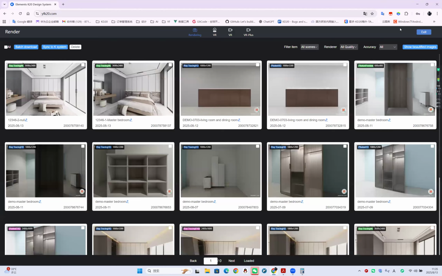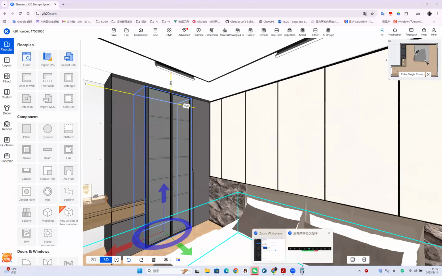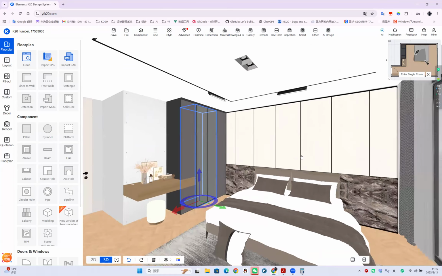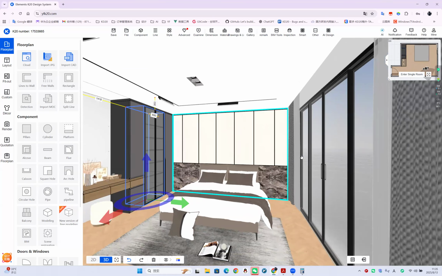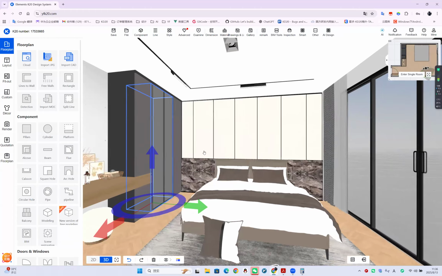Okay, and these are the bedroom design. Okay, and this is the bedroom design, and any other questions?